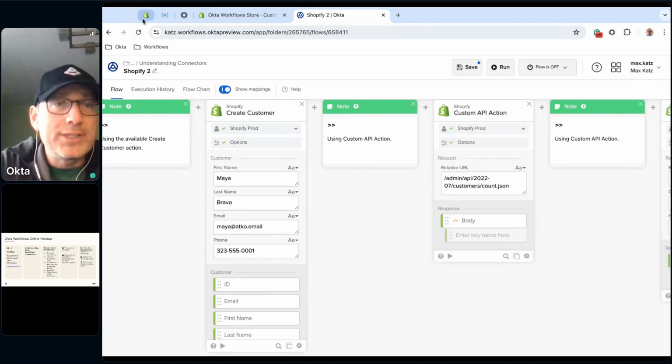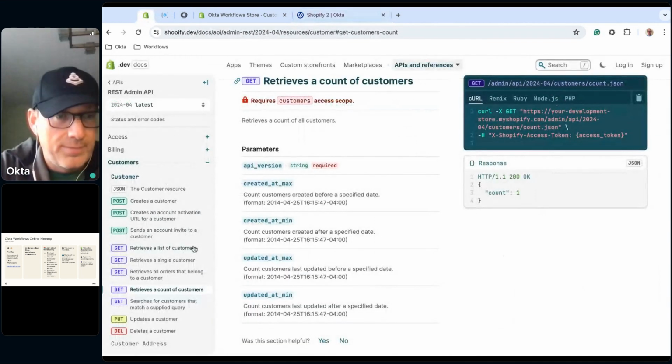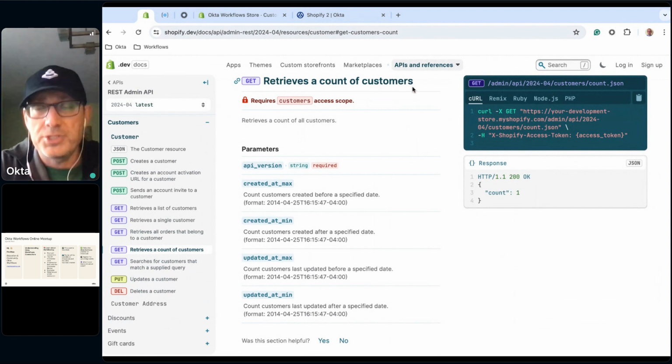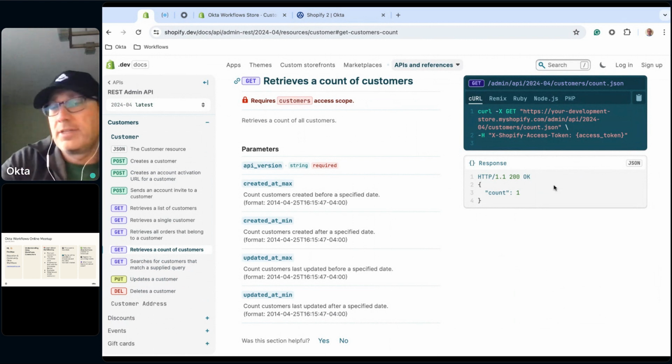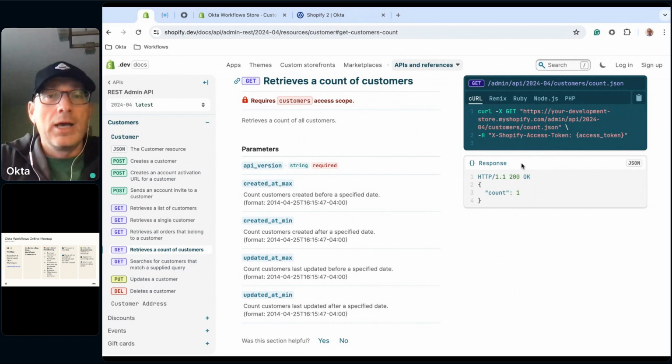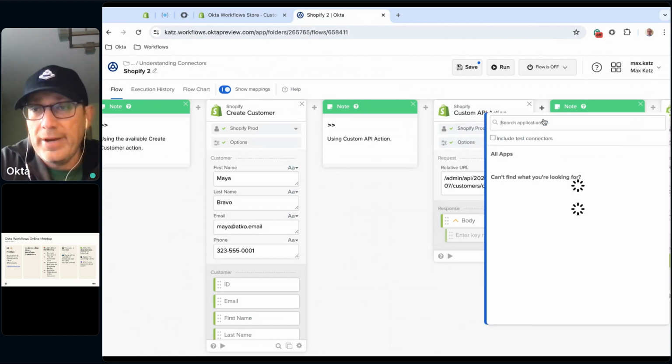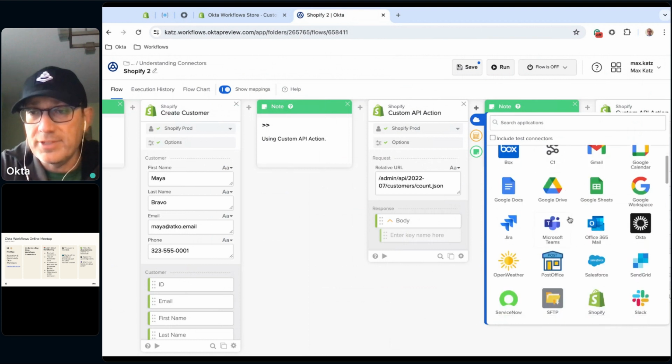Now, if I look at the Shopify docs, oh, here, it's actually selected. So it says retrieves a count of customers. If I go to the Shopify docs, I do see such an endpoint, but the connector doesn't expose this endpoint as an action. But luckily, what I can do is that all connectors have an action called custom API action. So if I go back to my Shopify, every connector will have this.